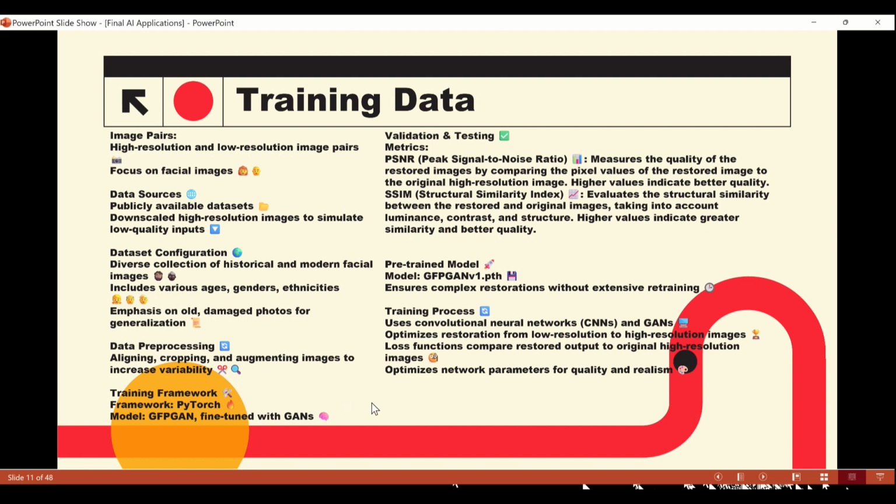Training data, we have used high resolution and low resolution image pairs that focus on facial images purposely. And then there were some that we used that also show the whole body, but we'll get to that later. And then publicly available data sets we had to use. We were hoping that they would be diverse in their collection of showing various ages and genders and ethnicities. And then we would have to also process the images by aligning and cropping and augmenting those images. And then training the framework using PyTorch.